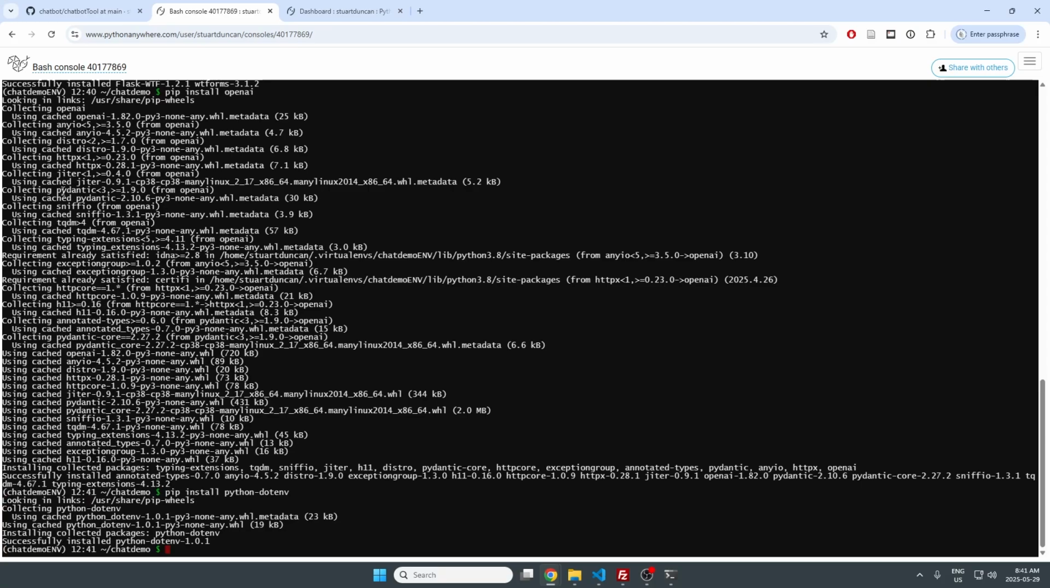And there we go. So now we have all of our required libraries installed as part of our virtual environment. So we will now move towards our dashboard again, and we will set up a web application.